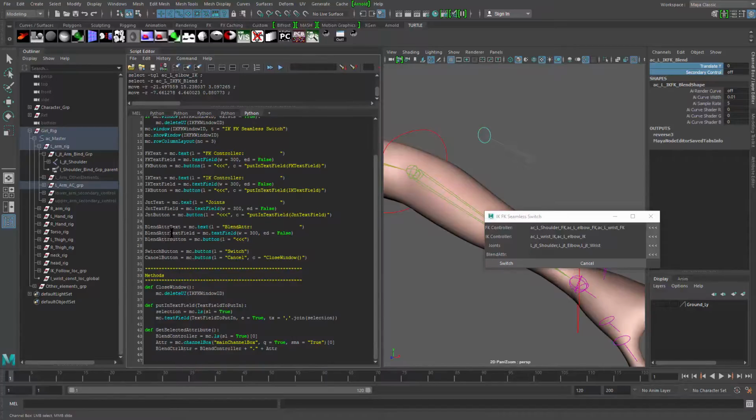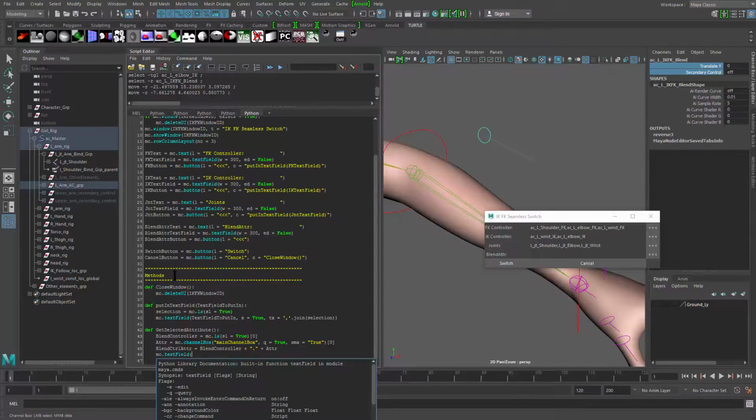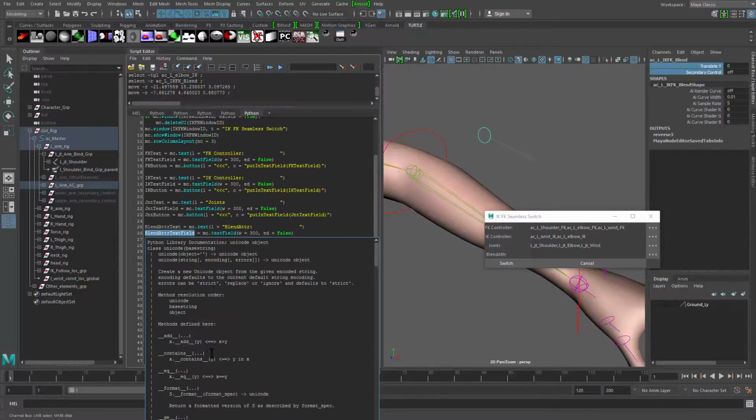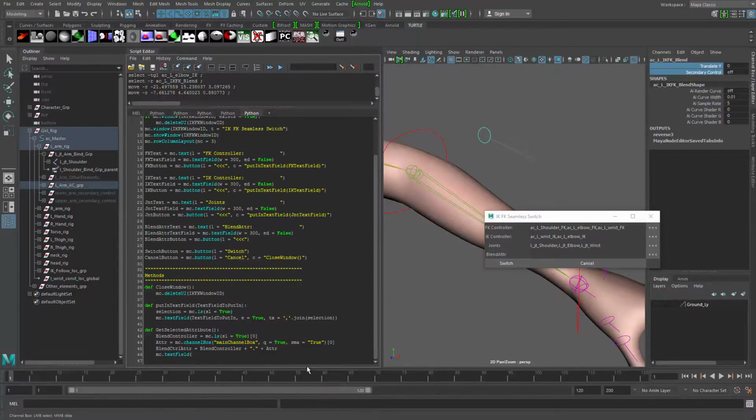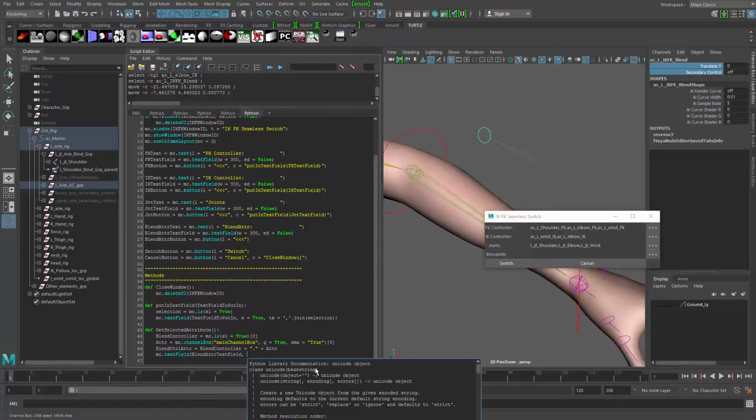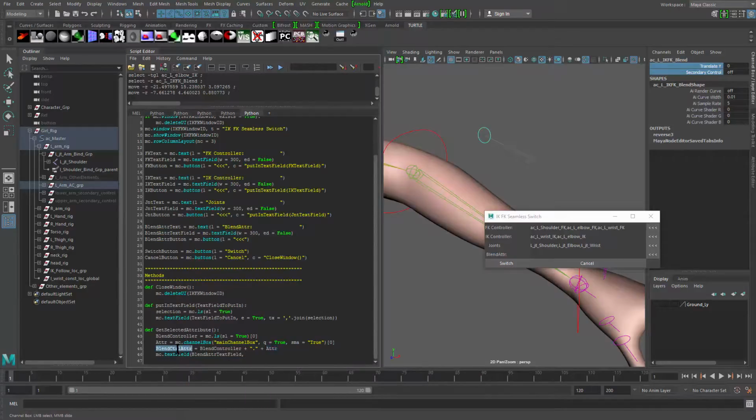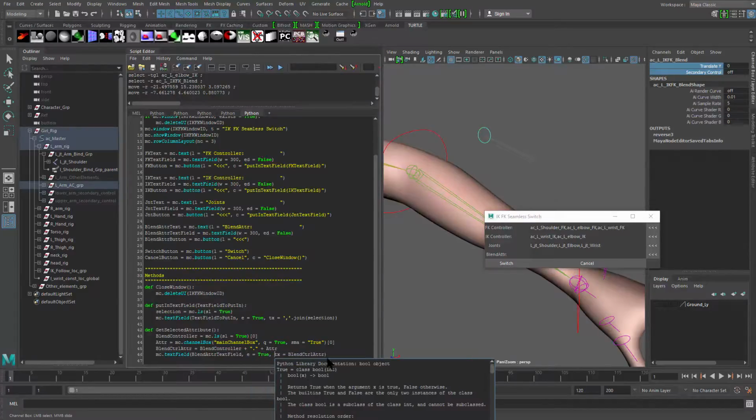So mc.textField, we're setting the text field, which in this case is our blend attribute text field. We're setting it with our blend control attribute. So text equals that. Of course, we're going to edit it, so e equals true, and text equals that.